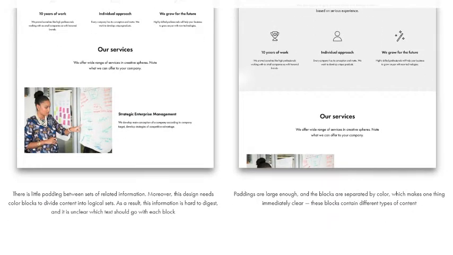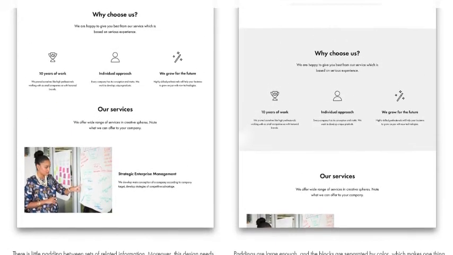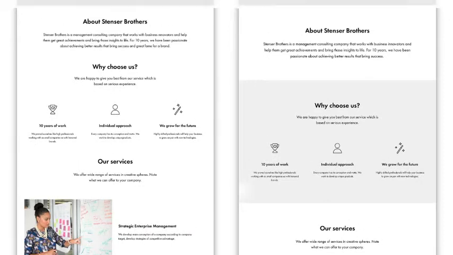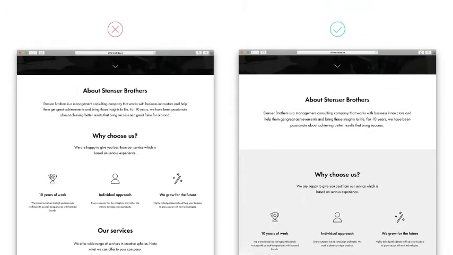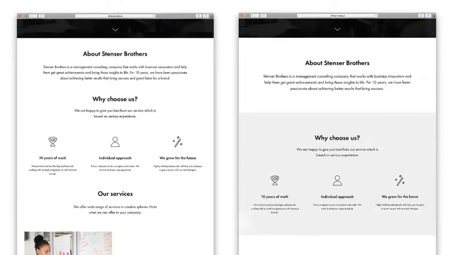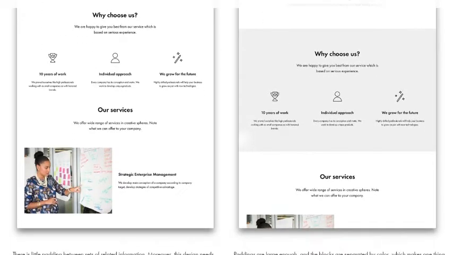Here on the left there is little padding between sets of related information. Moreover, this design needs color blocks to divide content into logical sets. As a result, this information is hard to digest, and it is unclear which text should go with each block. On the other hand, on the right side paddings are large enough, and the blocks are separated by color, which makes one thing immediately clear: these blocks contain different types of content.